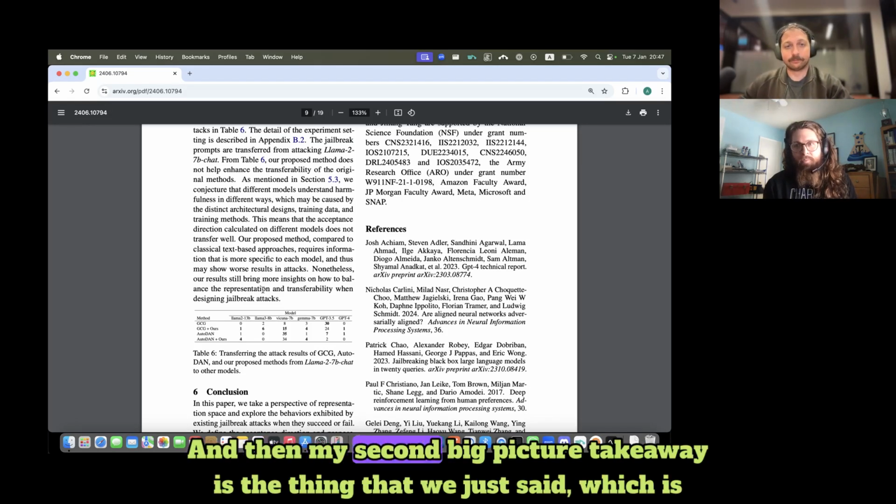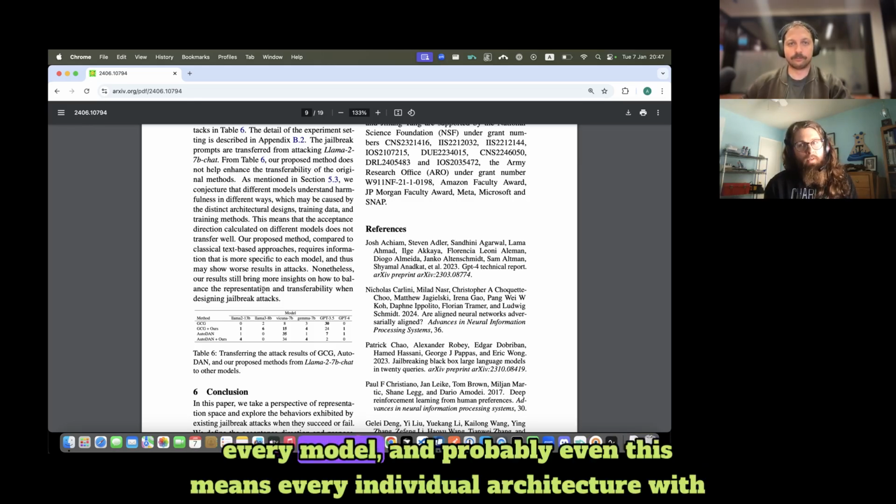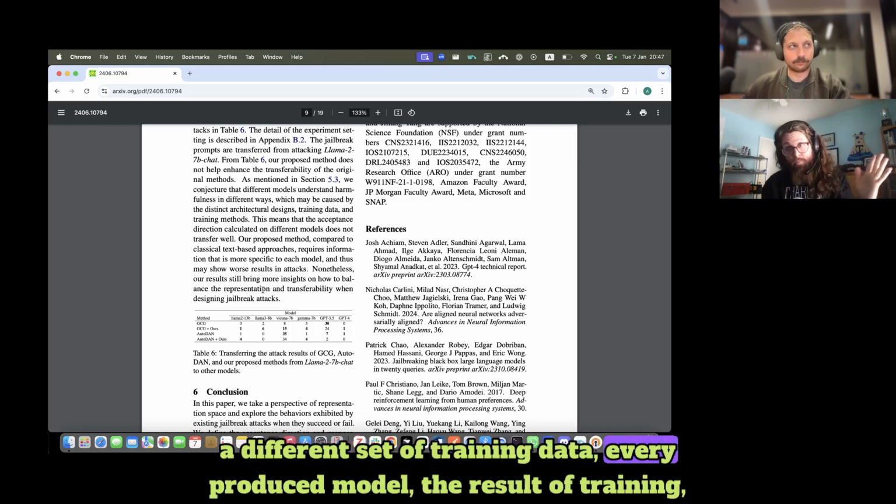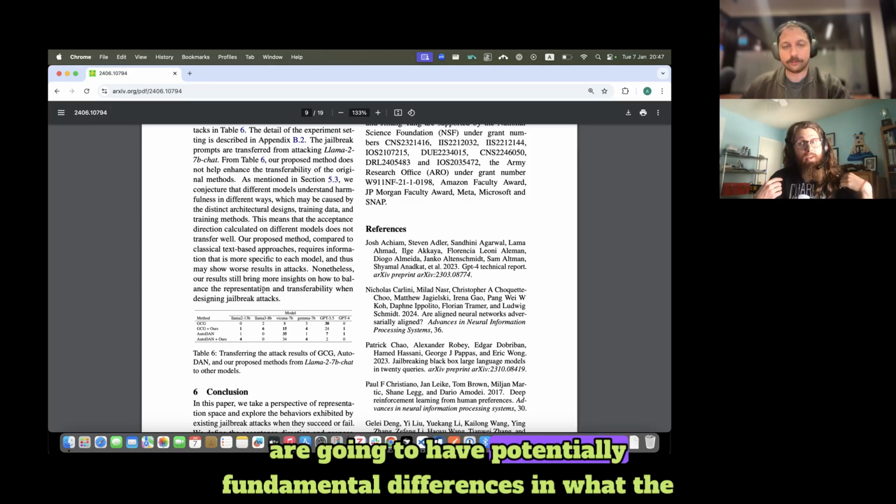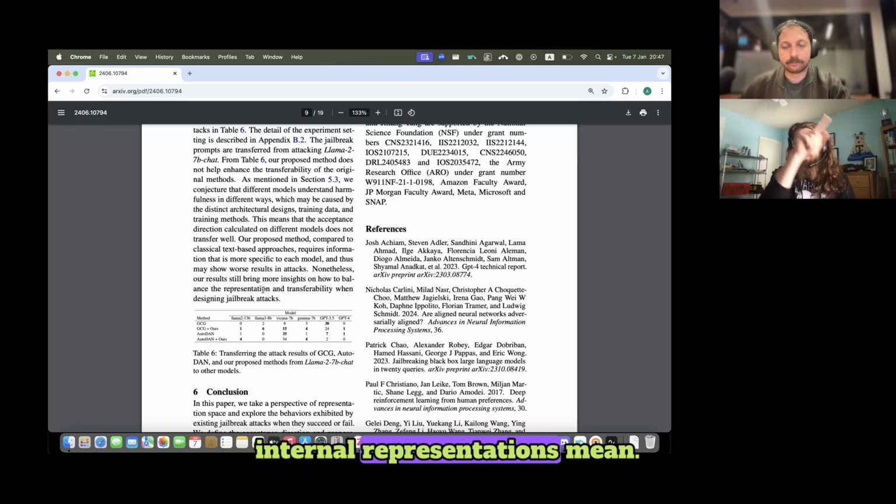And then my second big picture takeaway is the thing that we just said, which is every model, and probably even this means every individual architecture with a different set of training data, every produced model, the result of training, are going to have potentially fundamental differences in what the internal representations mean.